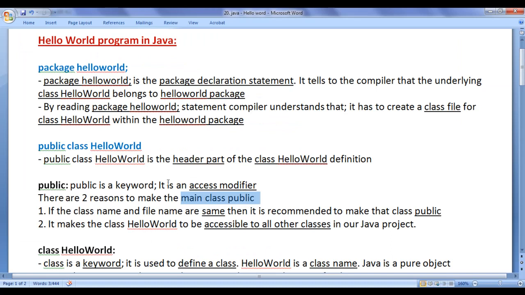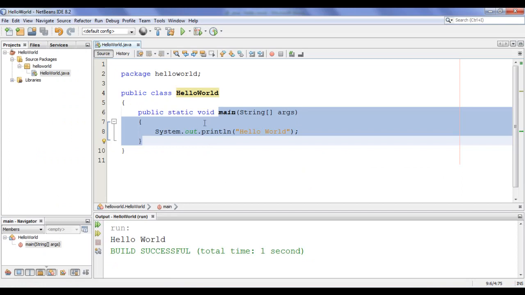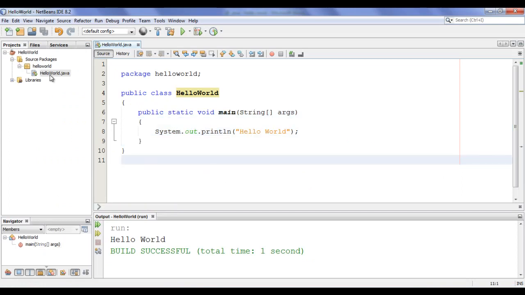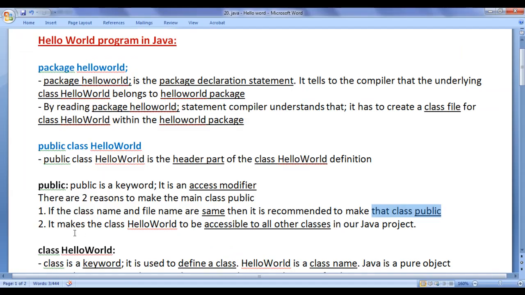There are two reasons to make the main class public. First reason is if the class name and the file name are same, then it is recommended to make that class public. In our example project, the file name is Hello World, class name is Hello World. If the file name as well as class name both are same, then it is recommended to make that class public, guys.